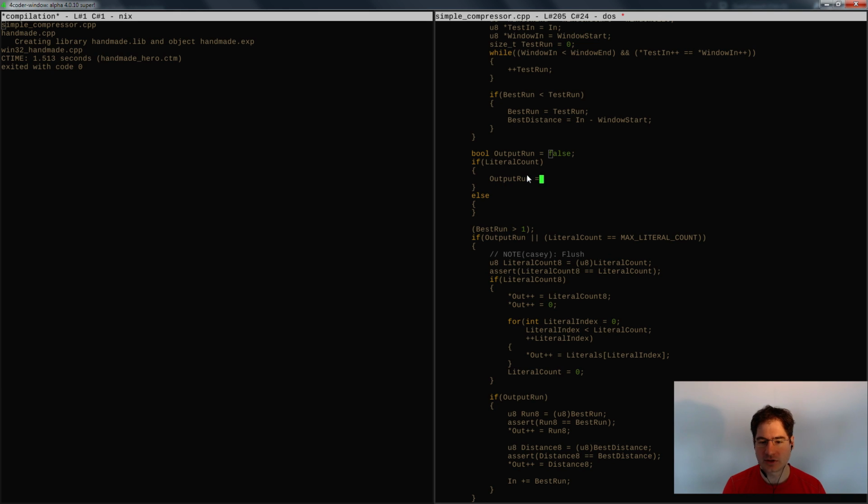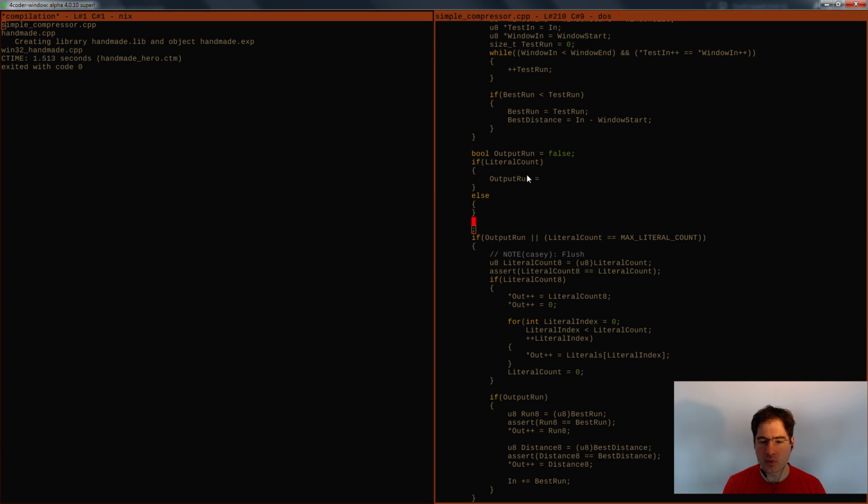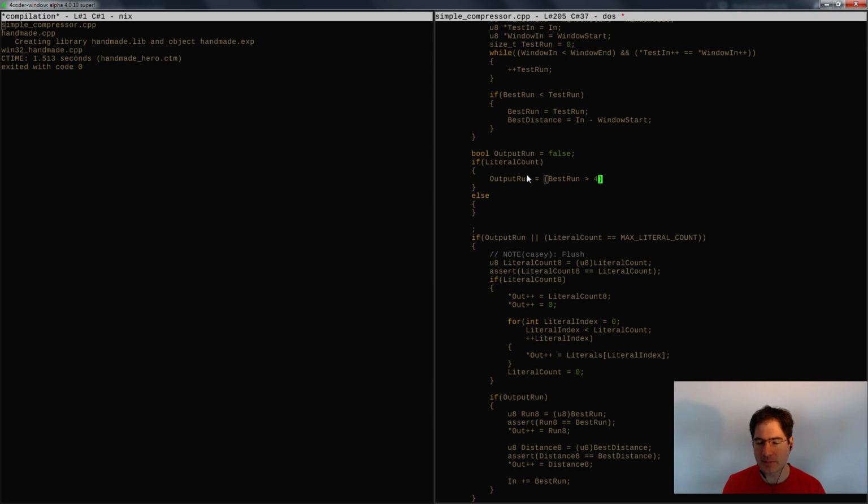So in this case, what we want to do is say, all right, the run that you're going to have here had better be greater than like 4 bytes. Because if the run isn't greater than 4 bytes, it's going to cost us more to output it than it would otherwise, right?